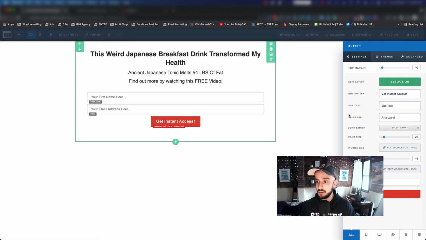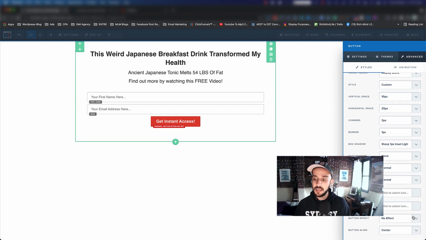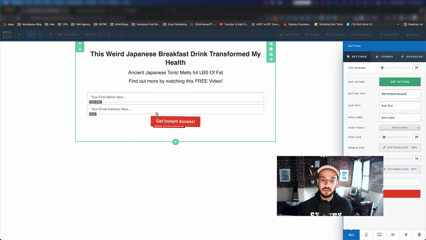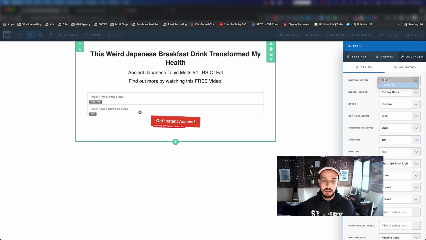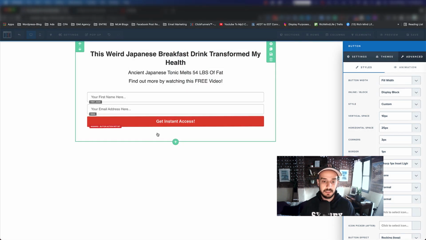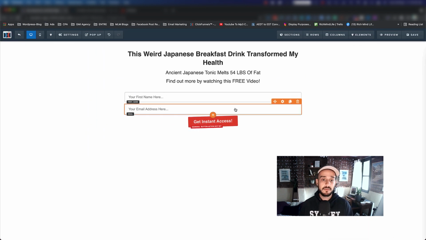We can add other things if you want to. If you go to the advanced, you can change the spacing, the type. You can also add animation to it, so it starts actually moving around if you want to. If you don't like it to be this size, you can make it fill the width. It's a little bit too big for me in this scenario, so I'm just going to click on fluid. And you can do a lot more things if you want to.